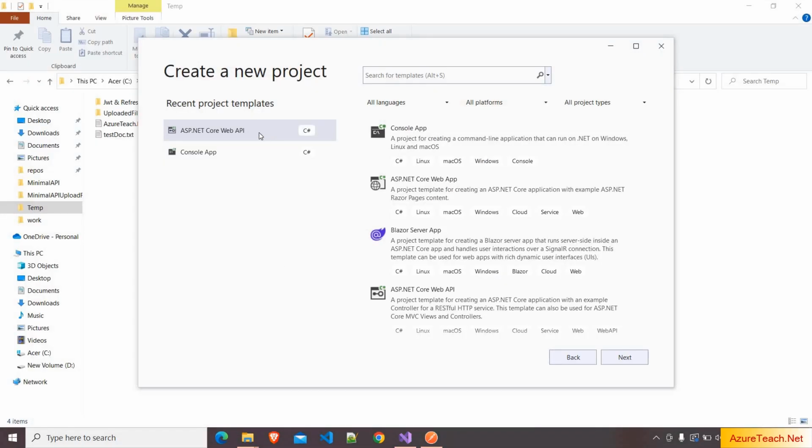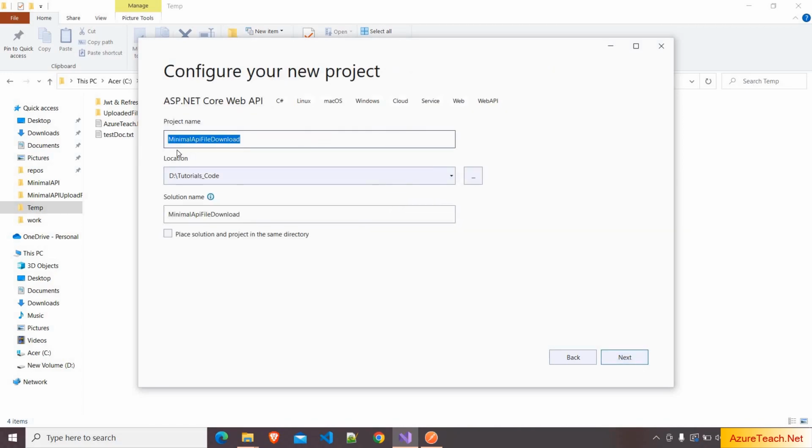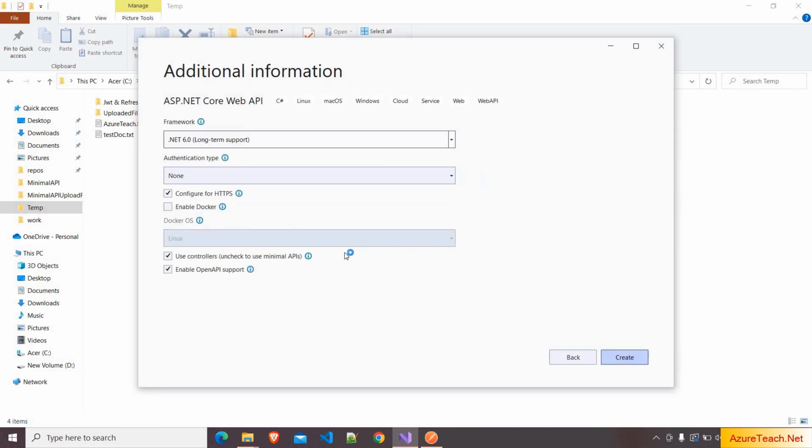Here, I am creating a new ASP.NET Core Web API project. Clicking on Next, I named my project as Minimal API File Download. Clicking on Next. And here, if you want to use minimal APIs, we have to uncheck this checkbox. And we are developing this in .NET 6.